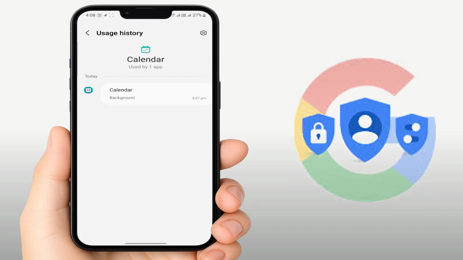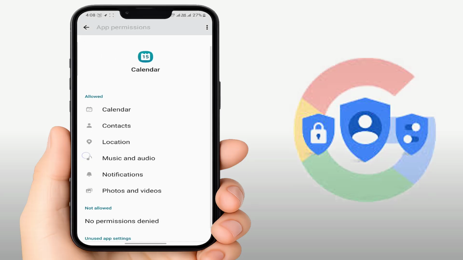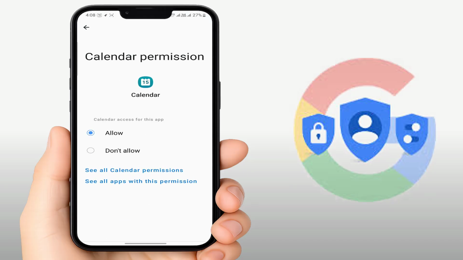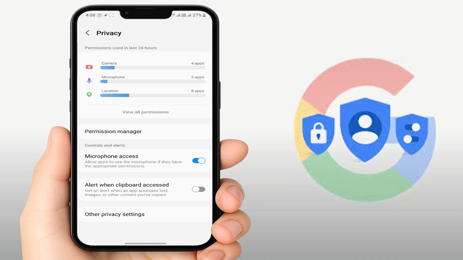If you want to control it, just tap on it, open the app, and here you can get the options allow and don't allow. If you want to see all permissions that this particular app is accessing, just tap on see all permissions, and here you can see which permission was allowed to the app and which permission was not allowed to the app. From here you can easily control your app permissions very securely.